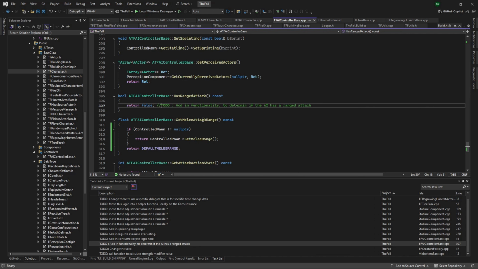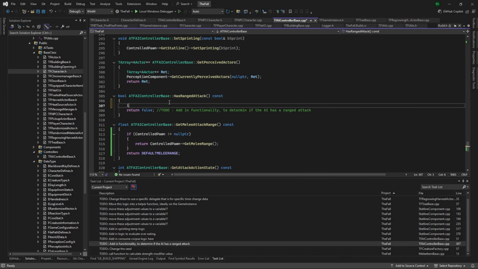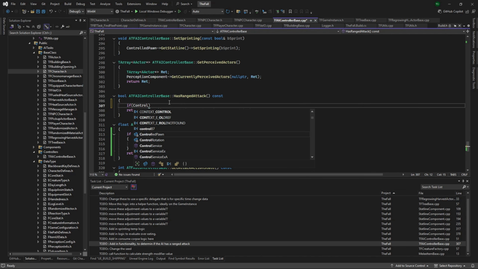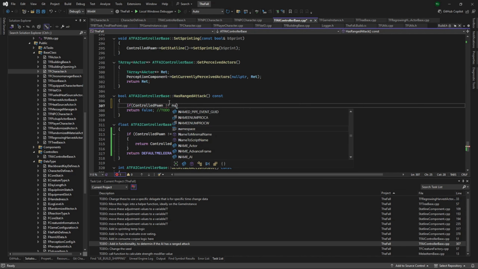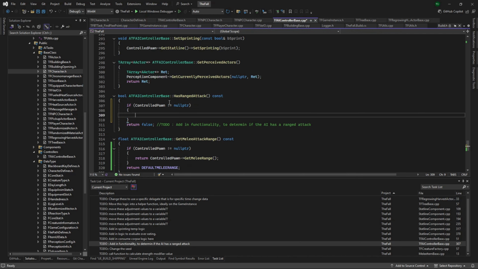Has ranged attack. Okay, well now we've got to do a similar thing here. We're going to put that back into our controlled pawn. So if controlled pawn does not equal null pointer, I'm going to say return true. This is just a placeholder.